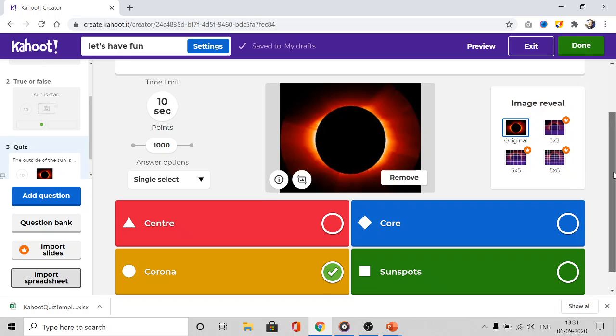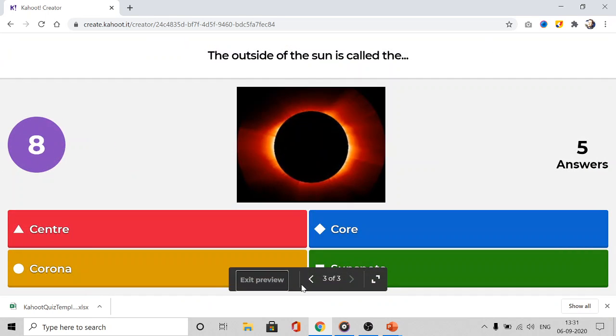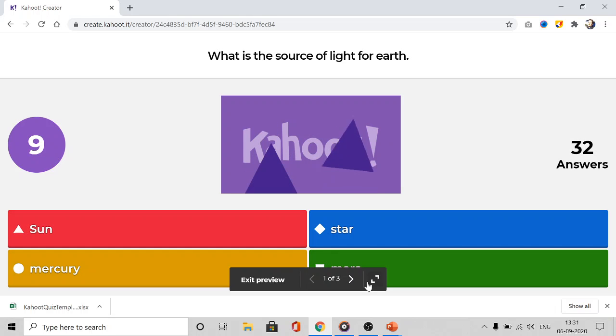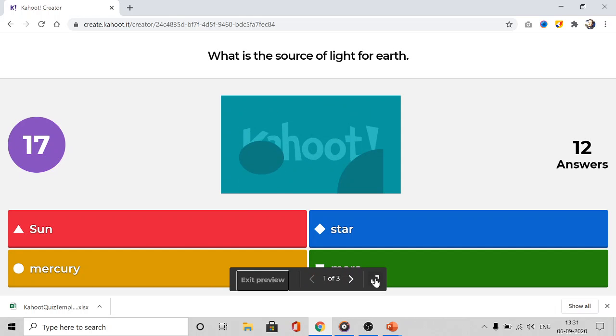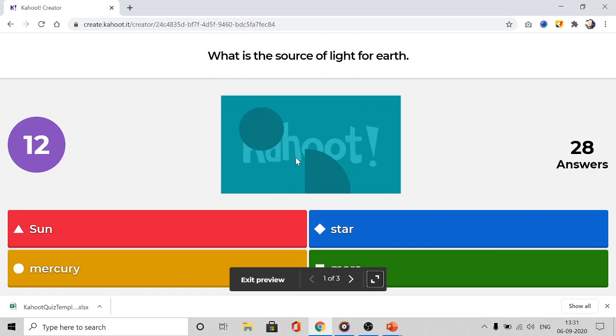If you are over with your Kahoot quiz, you can preview it from the top ribbon. This will give a preview of your quiz, how it appears to your learners. Here you may check it for further edit. At the bottom you will find the options to scroll for next questions, and the option to preview in full screen mode. Now if you find it okay, then press exit preview.